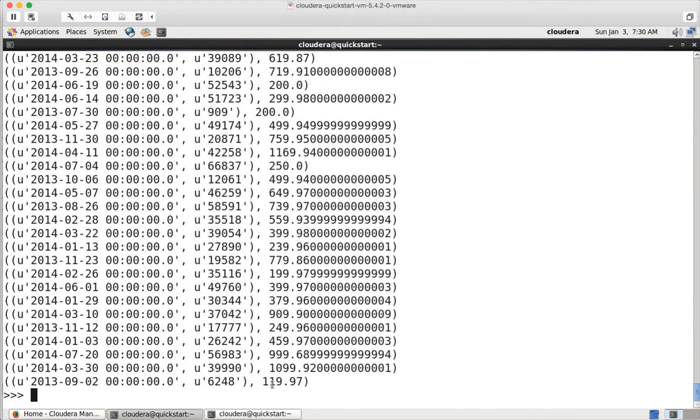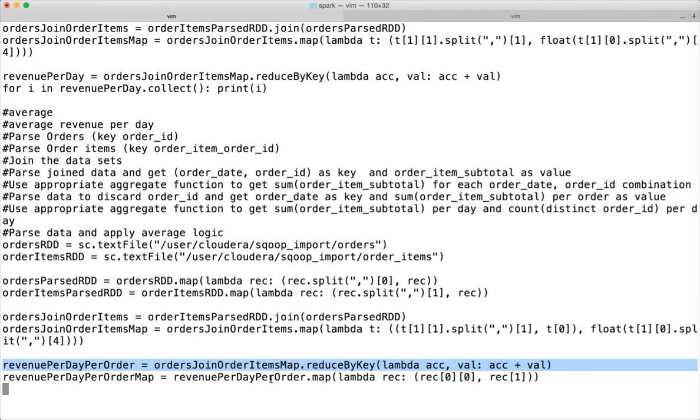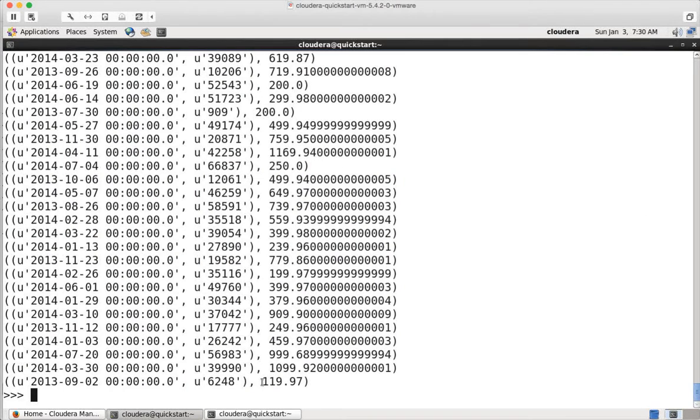And you can see now there are no duplicates for order date and order ID. It's a unique combination, but the value is added. So you got the revenue for each order date and order ID. Now we can use this information to get the total revenue per day as well as distinct orders.